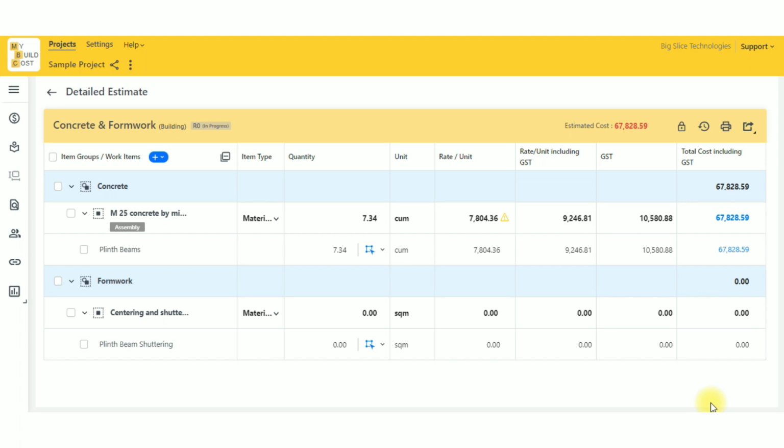Hi guys, so let's check how you can calculate the formwork quantity quickly in my build cost. What I've done is I have created two item groups. One is concrete, second is formwork, and I have already calculated the concrete quantity for plinth beams, and I want to calculate the shuttering quantity.